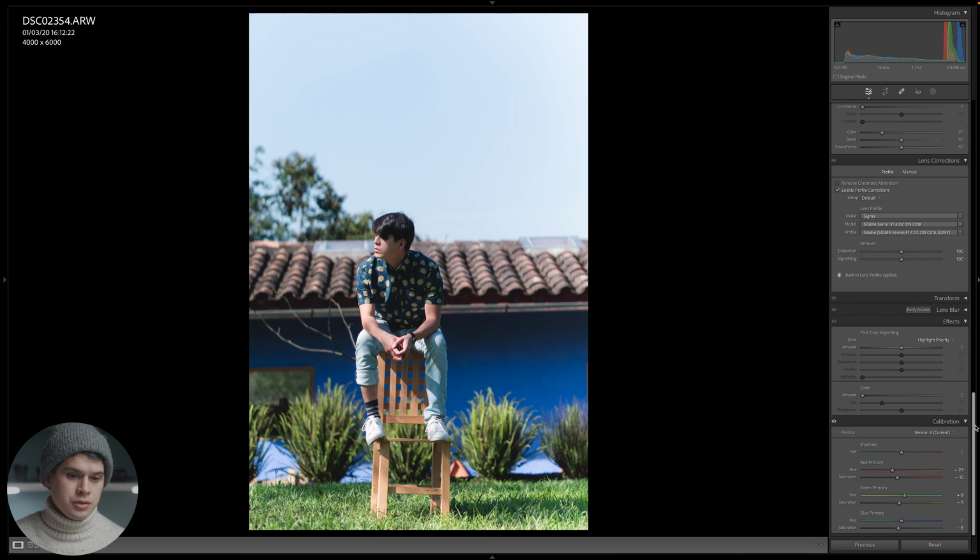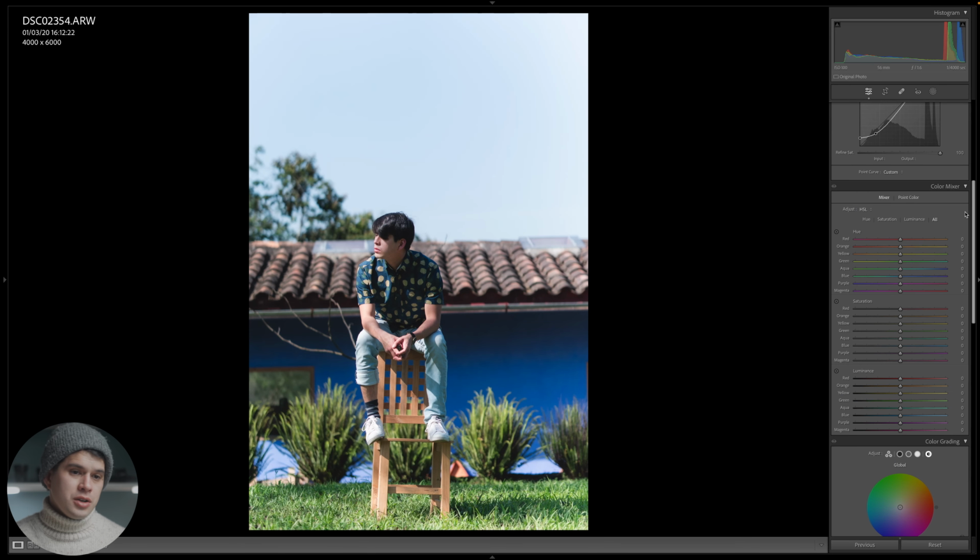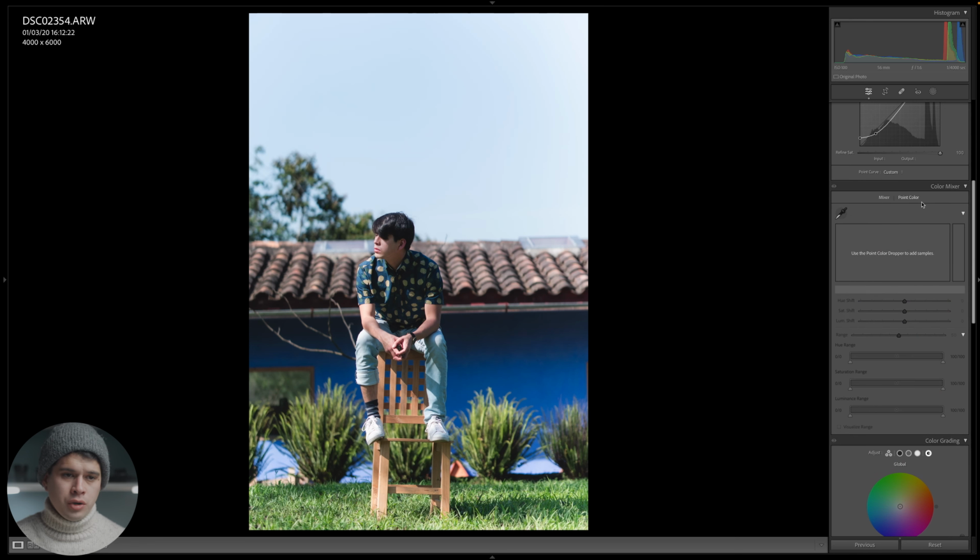Okay, so that's enough for camera calibration. I don't want to go too into detail on this tool. I already made a tutorial about it, link up here in case you want to check it out. Let's move up to HSL and just fine tune some of the colors and the saturation. So HSL, previously known as HSL, now it's known as color mixer because we have the mixer and point color as well, but HSL is still here where we alter the hue, saturation, and luminance of each color.